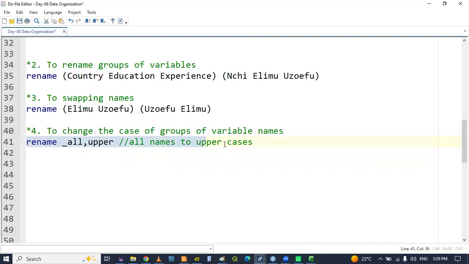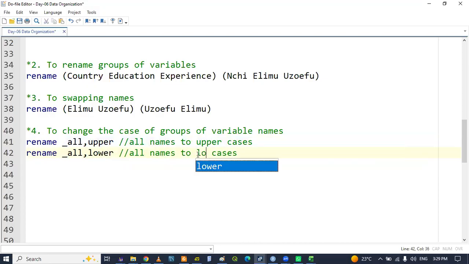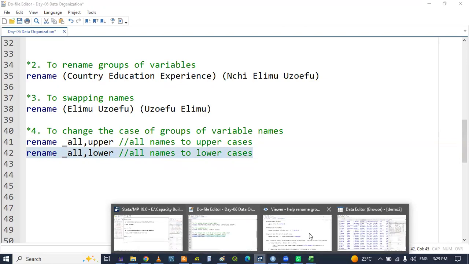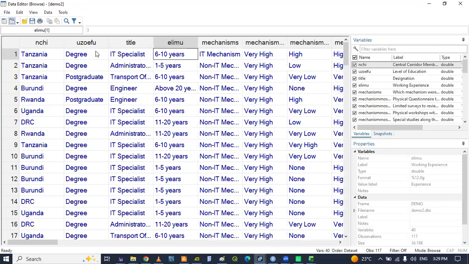All names to lowercase. So I put lower here. All names to lowercase. Like this, you see that all names now have taken lowercase.